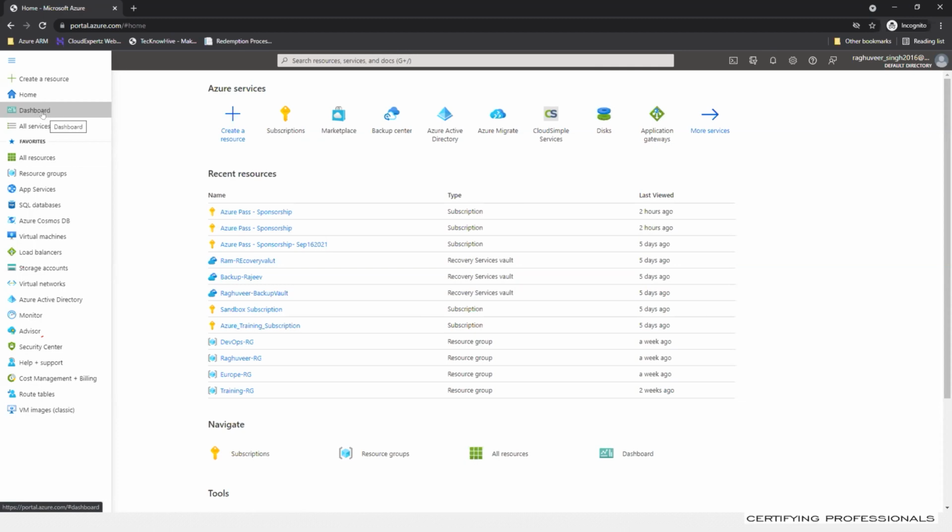So that way you can create dashboards. People who are taking care of networking can create a dashboard for networks. People who are more into virtual machine administration can create a dashboard for themselves, for virtual machines. Then comes all services.